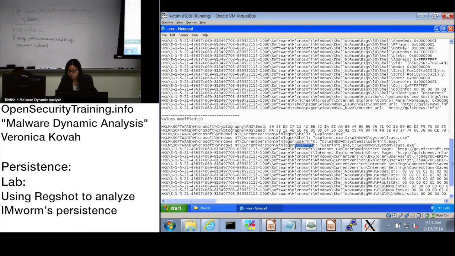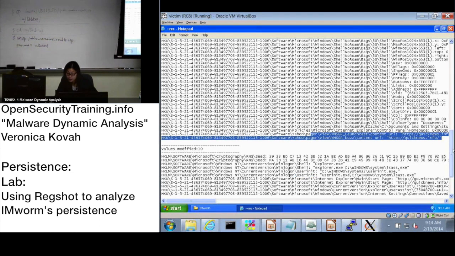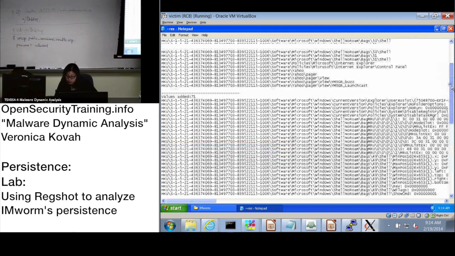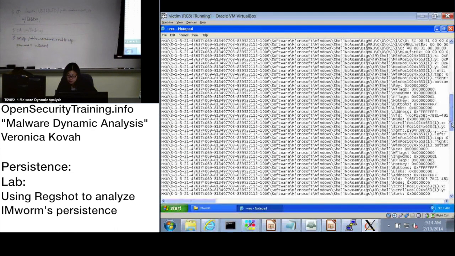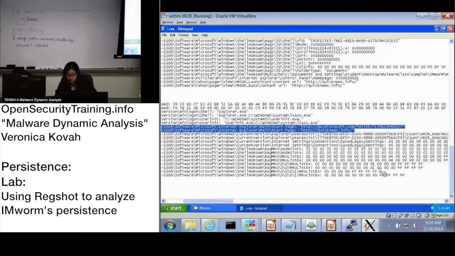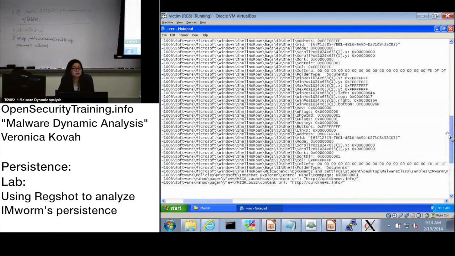Beyond that, I want to walk through quickly to share what else has been changed. I'm not going into all the details because I want to focus only on the persistence techniques. But this IMworm changed, let's see, this one is not very important, but there should be an entry changing the homepage of Internet Explorer. Down below, username and login. There we go. All right, thank you. So you see here, it used to be go.microsoft.com, but it changed to quicknews.info. So it just changed the start page of Internet Explorer. And not only that, you see some other changes. By just looking at this more detailed information, you can see what this malware is doing.